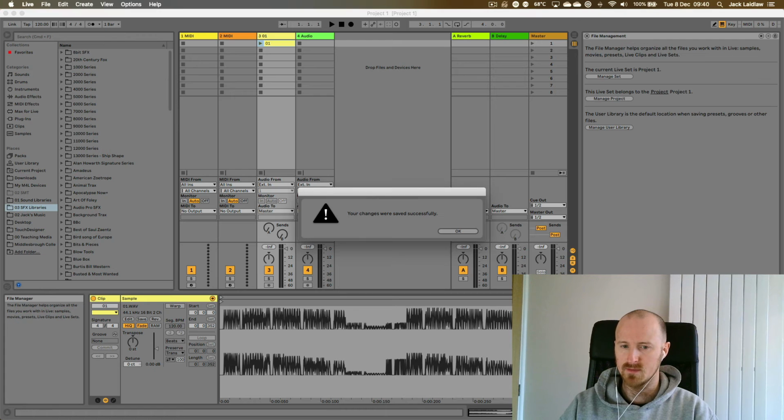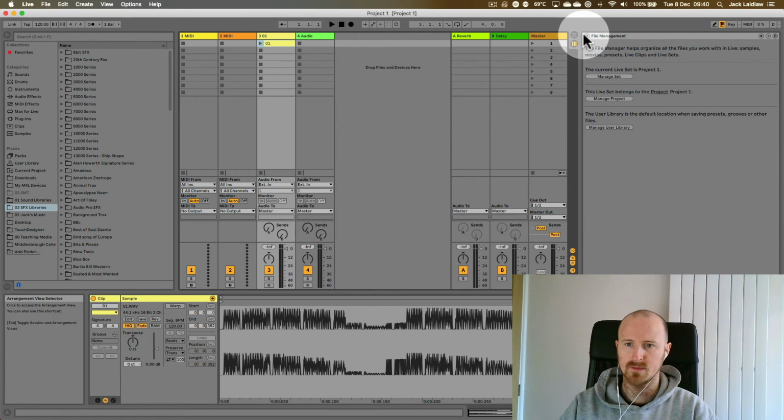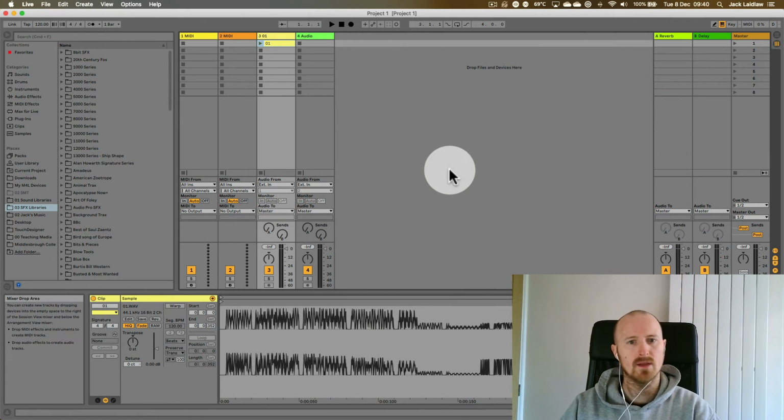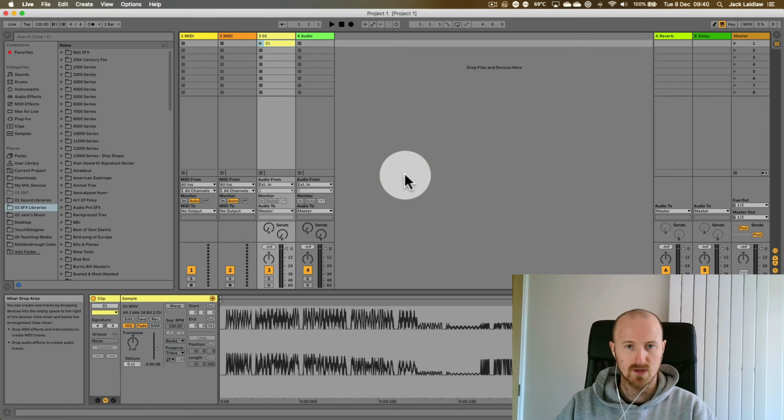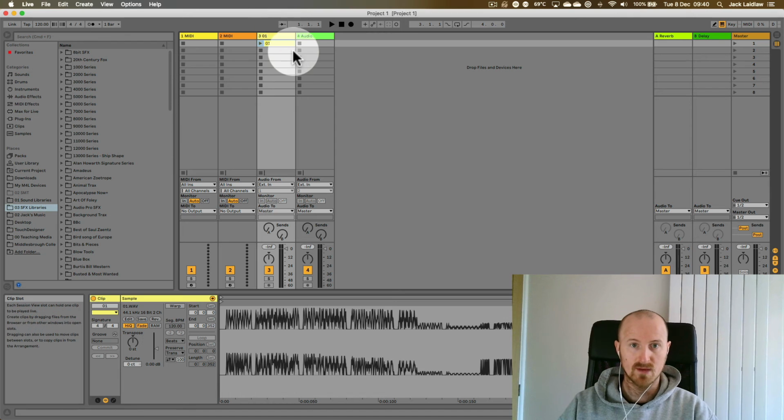Now I can click save down here. Your changes were saved successfully and we're back. We've got the file. Okay, so that's the way that you would try and fix the problem. Now, let's look at the way that you would avoid having this problem in the first place, and we'll just do it with this session.